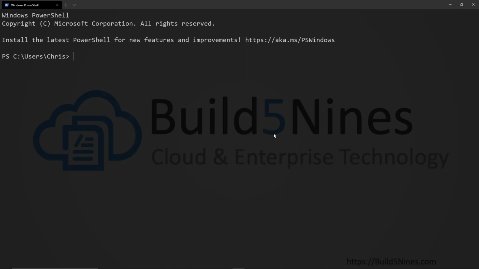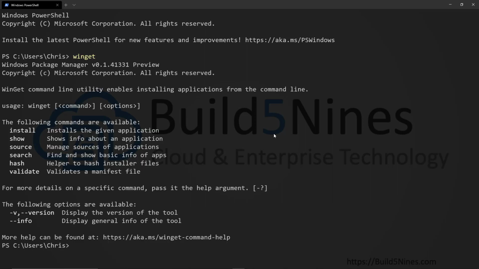So here I have the Windows Terminal open. Right now I'm in the PowerShell prompt, but you could do this in the command line as well. So I'll type the winget command, and it's just going to give me some information about this utility. So we can see there's some commands here for installing, showing package applications, the sources of applications, searching for what apps are available, different things like that.